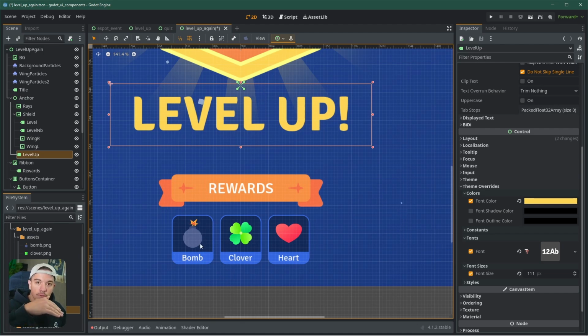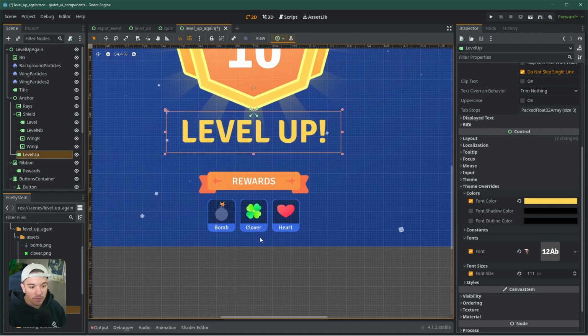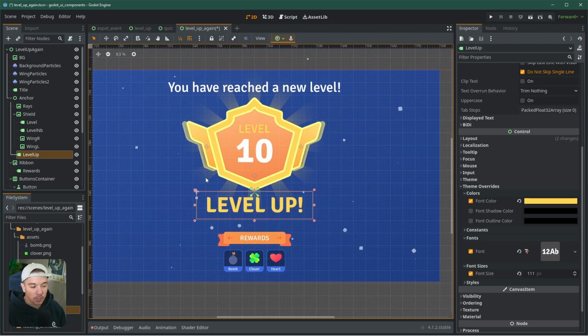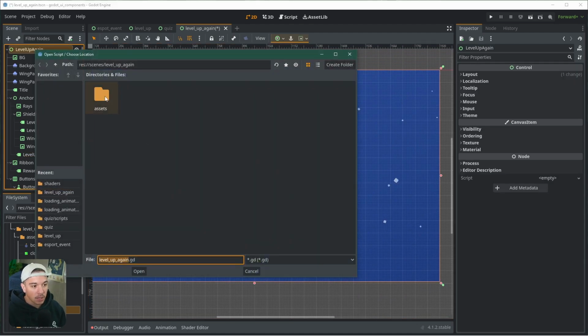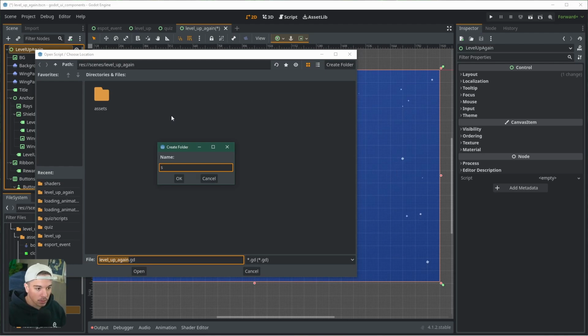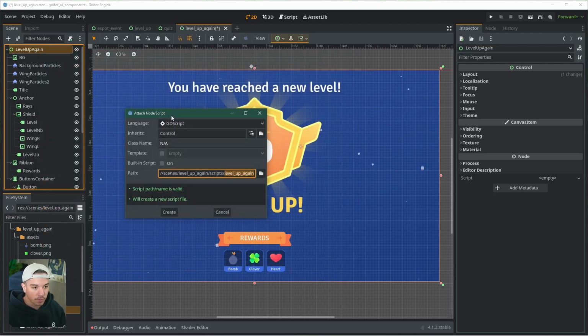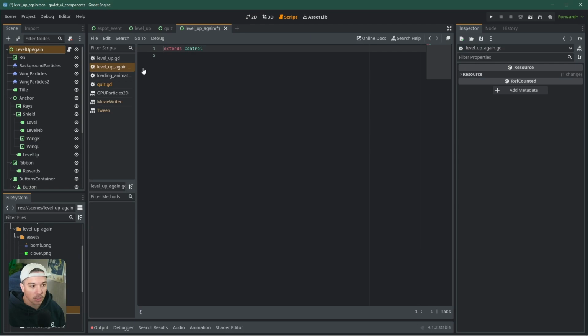The buttons could, for example, come from the back, from the bottom. Sorry, they could go up like 1, 2, 3. You can make something even crazier if you want, but I think coming from the bottom is fine. Okay, so let's go with that. I'm going to create a script, and I'm going to do scripts, level up again, and hit create.